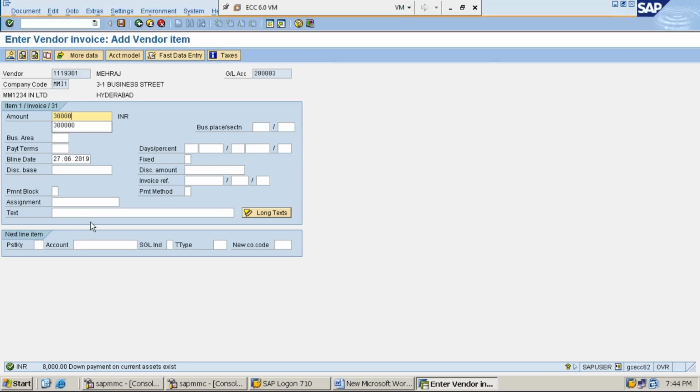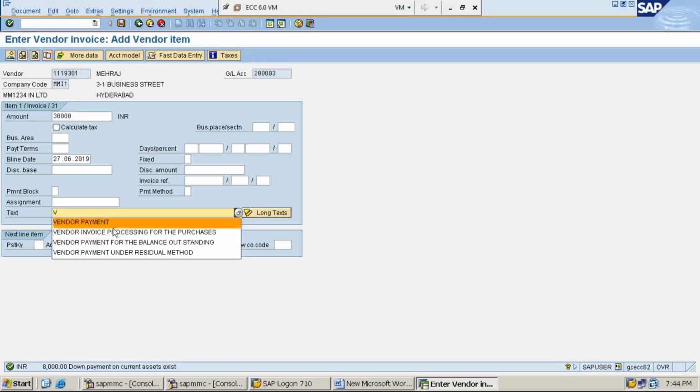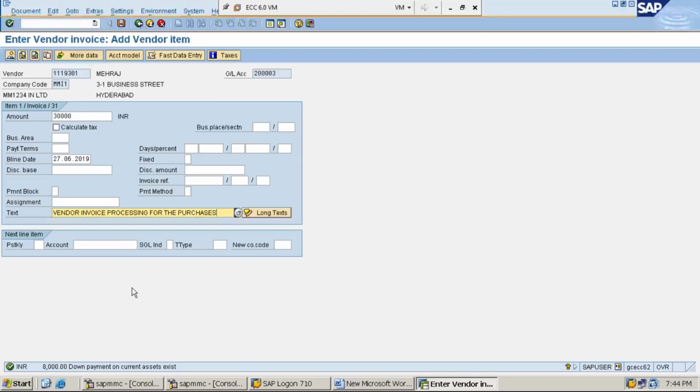Then text: vendor invoice processing for the purchases. Then give the GL account 40, then account purchases GL account 3 lakhs 2, purchases GL account.